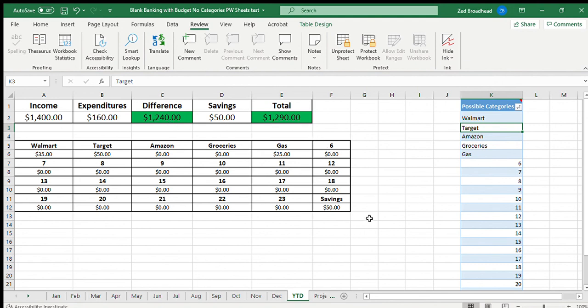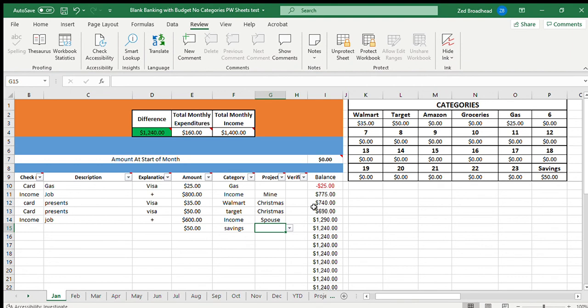That is basically how this spreadsheet works. It's the long and short of it. If you have any questions, I'm always happy to answer them. It's a handy little sheet that helps you keep track of your finances so that you know how much you're spending and if you've spent too much or not enough. That's it.